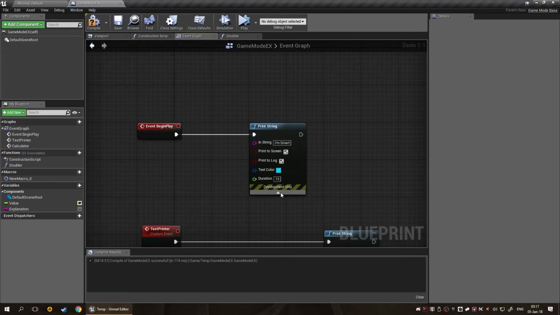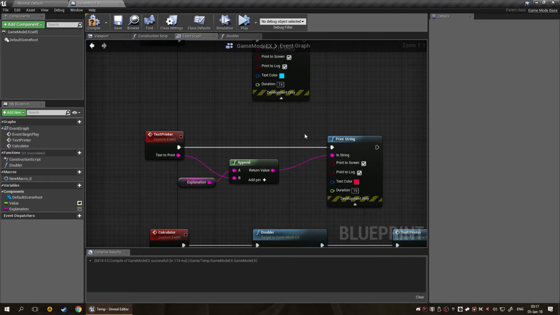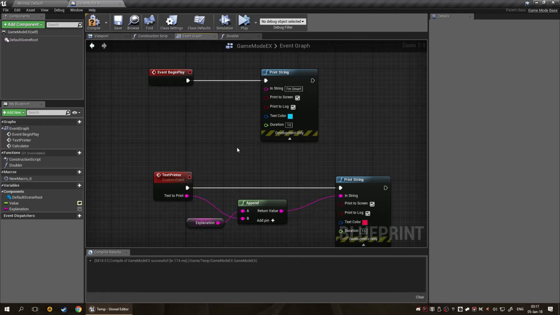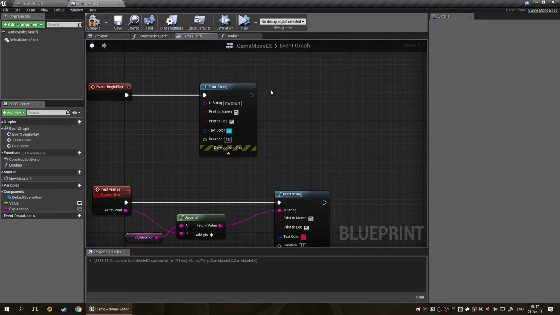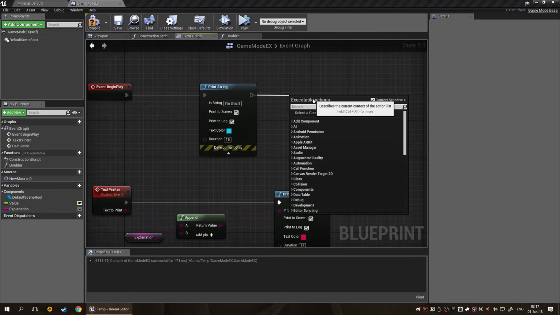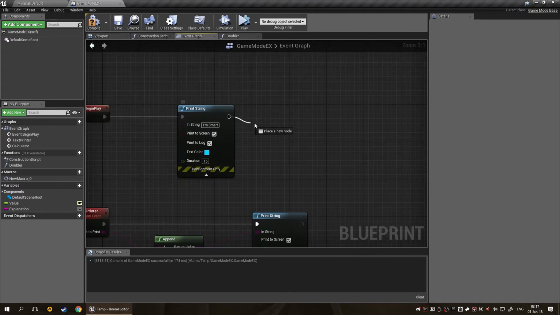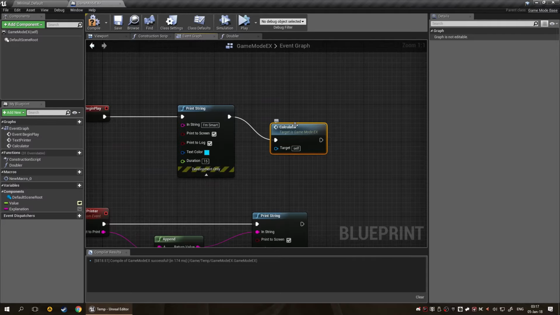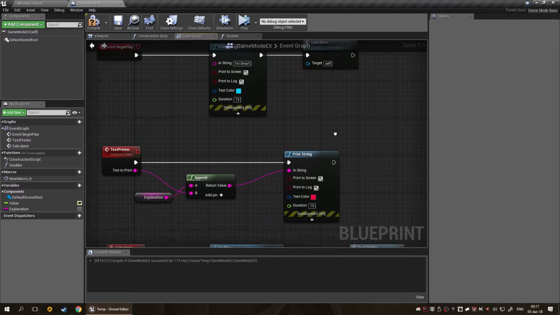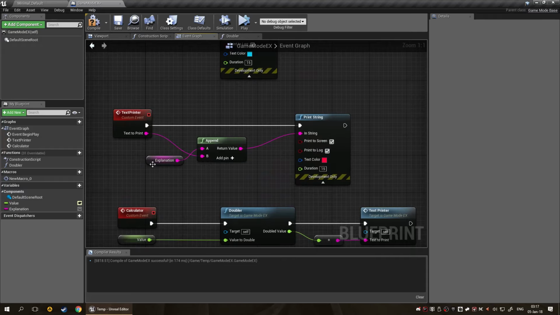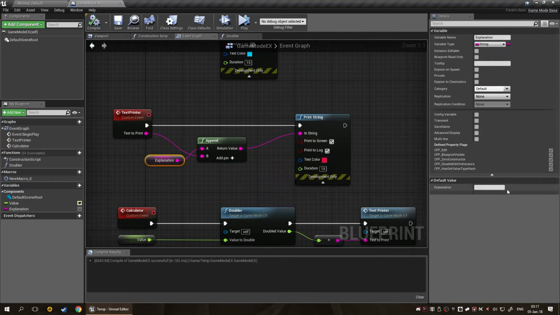Now what we printed here was I'm smart, right? So this is the first thing that's going to get printed. And then we need to call our text printer. Actually, we need to call our calculator, my bad. Okay. We're calling our calculator. So we'll go over this real quick after we're done. And the explanation here, we will compile just to get the editing bit.